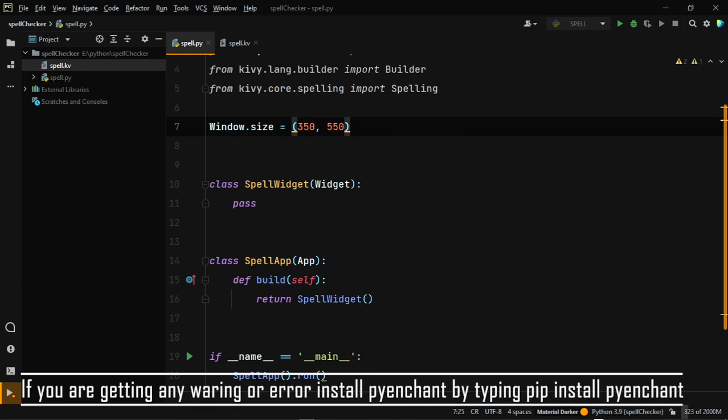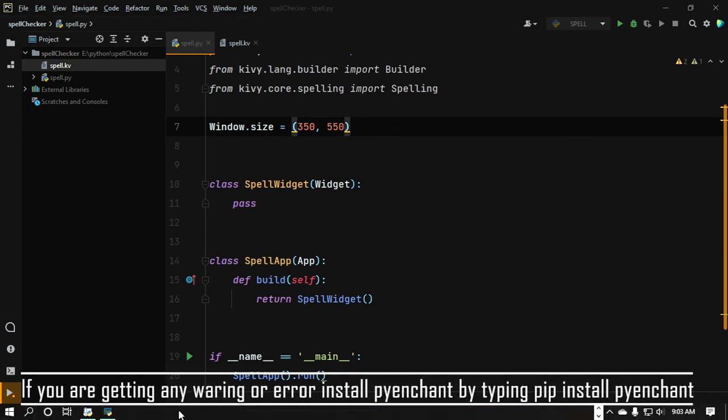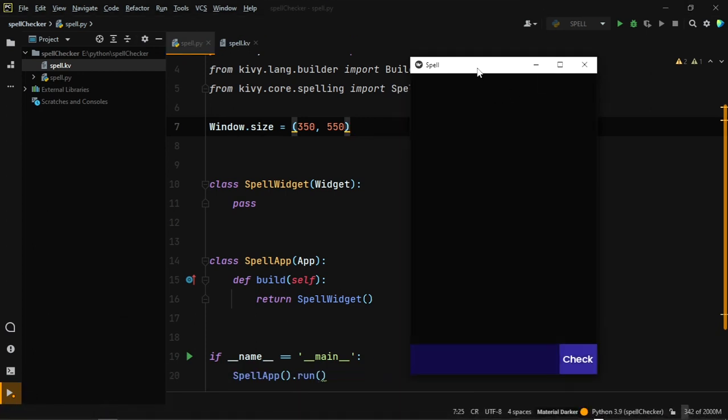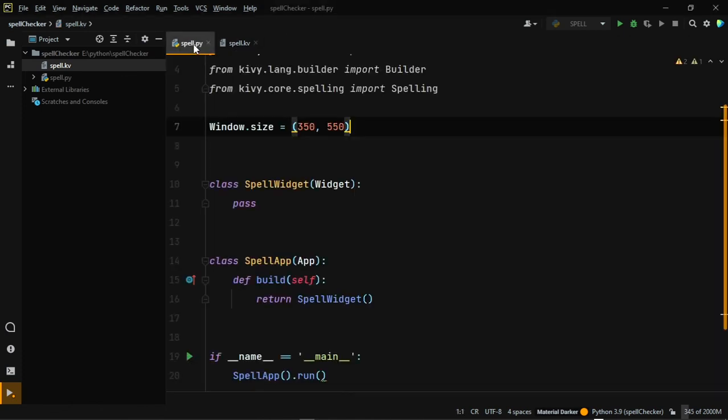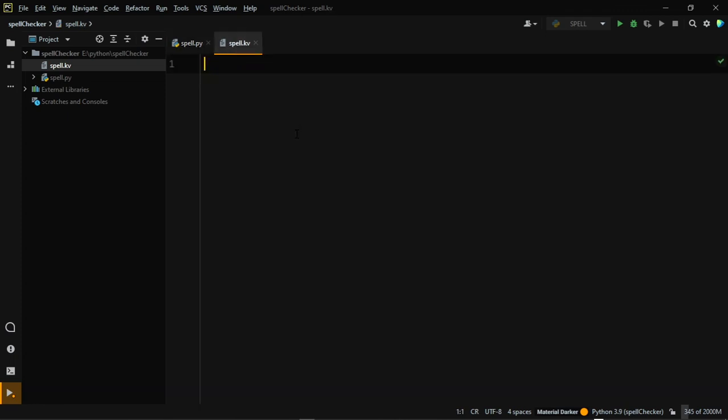So now we have to create the layout or the design of this application. If you remember the finished one from before, we have this kind of layout. So we're gonna create that layout inside of this spell.kv file, but the problem is the kv file is not linked to our spell.py file, right?